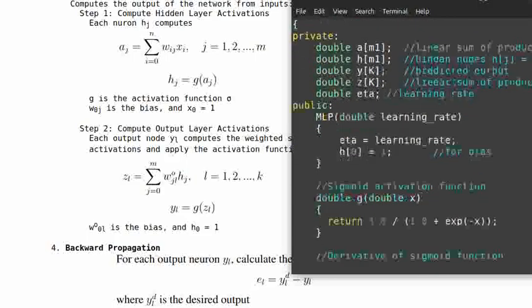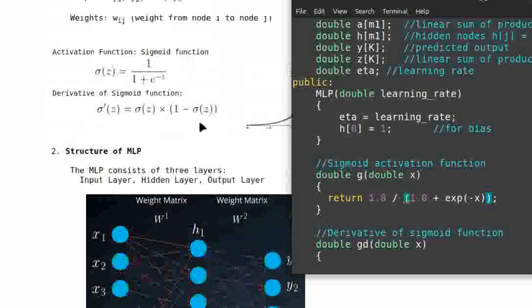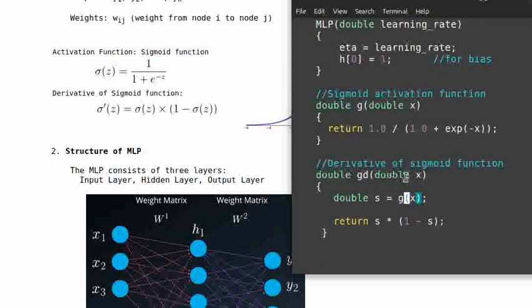And this g is the sigmoid function, 1 over 1 plus exponent minus x, the one that we discussed here. And this is the GD, the derivative of the sigmoid function, sigma dash, equals sigma times 1 minus sigma. S is the sigma, so it is S times 1 minus S. If you pass in the parameter that is already the value of the sigma function, meaning the S, then this could be omitted. But for clarity, we do it this way, even though it takes a longer time.